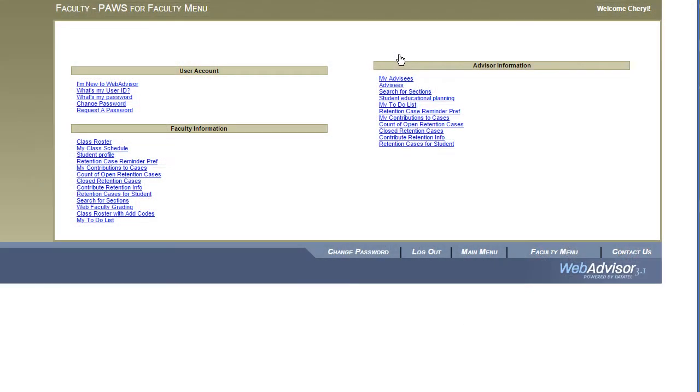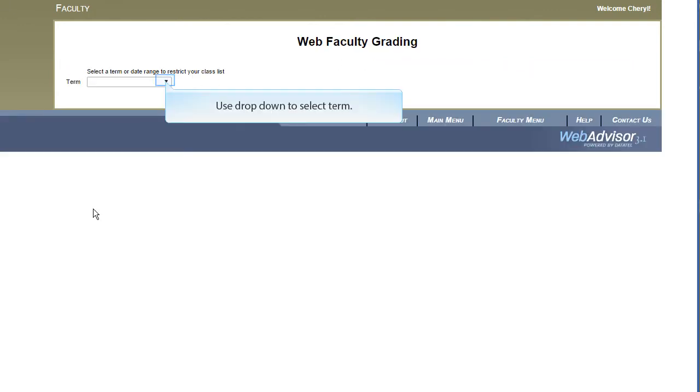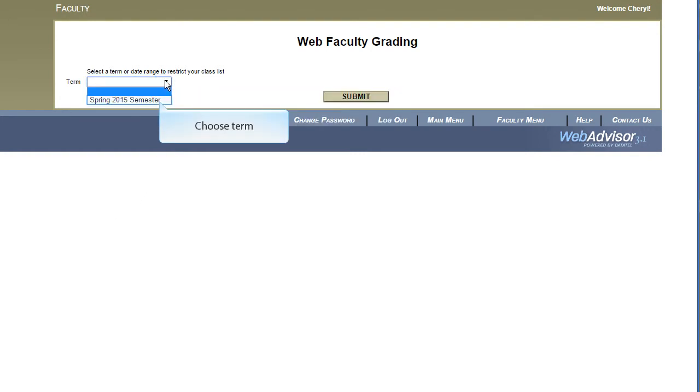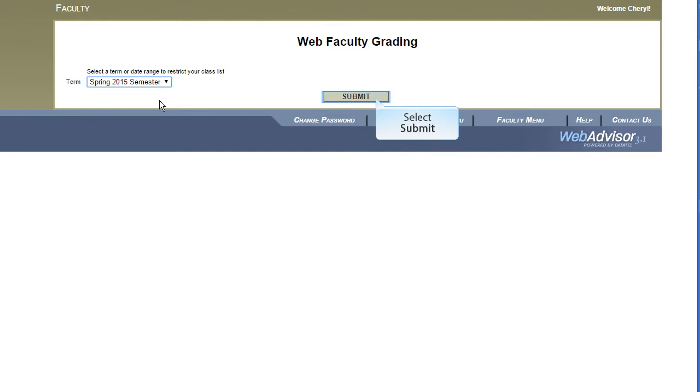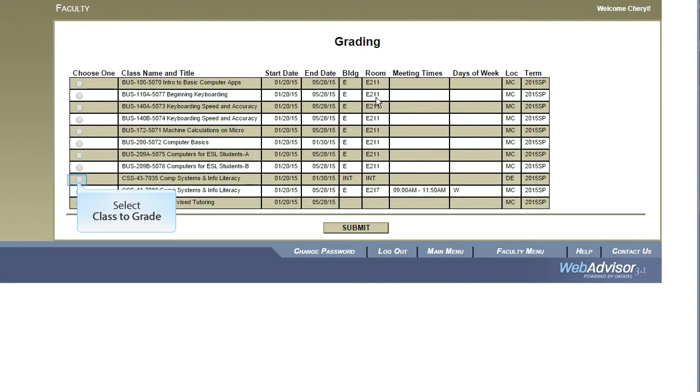Once you are logged in, you will see the main menu. From this screen, I am able to access information specific to my account, as well as my classes. To enter grades, you will click on the Web Faculty Grading link. Then choose a term to grade using the drop-down menu and click Submit. When your class list loads, choose the class that you would like to enter grades for and click Submit.